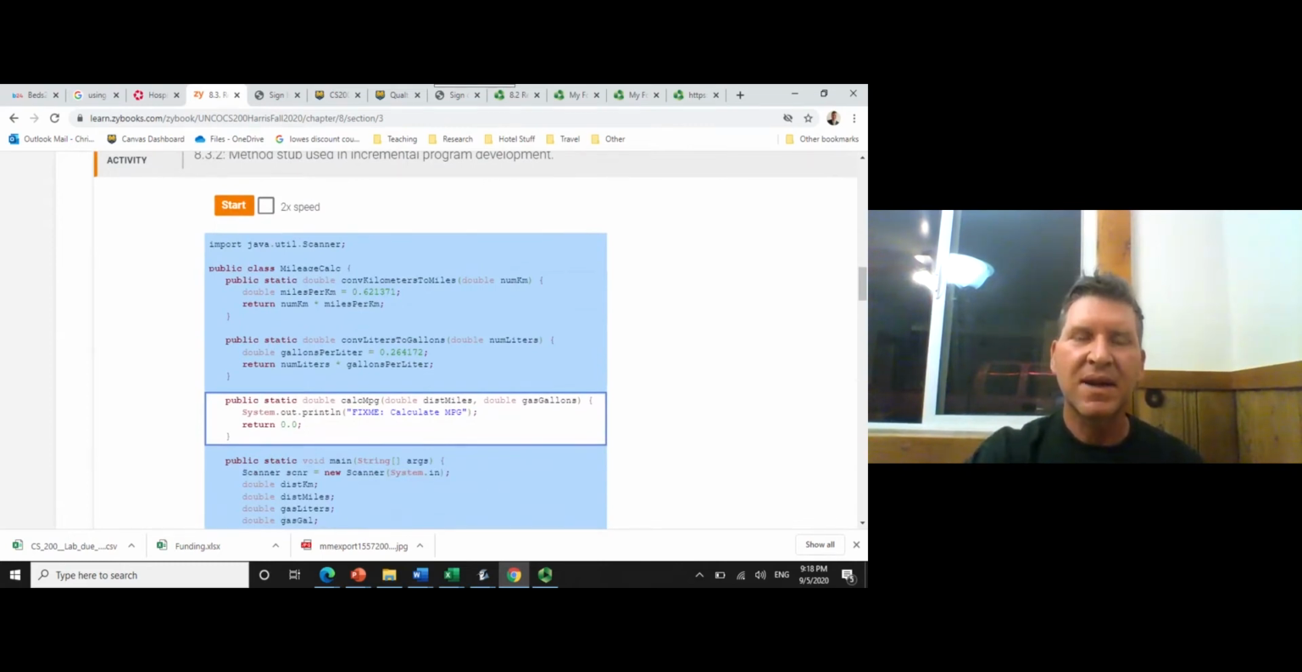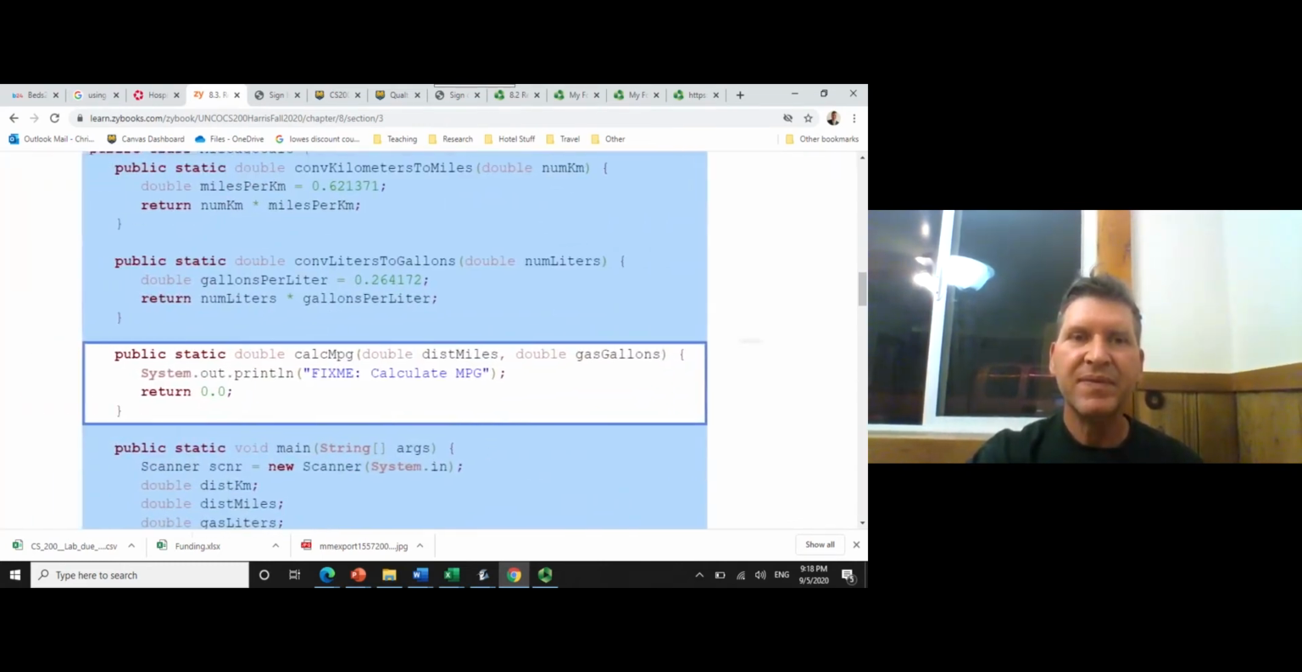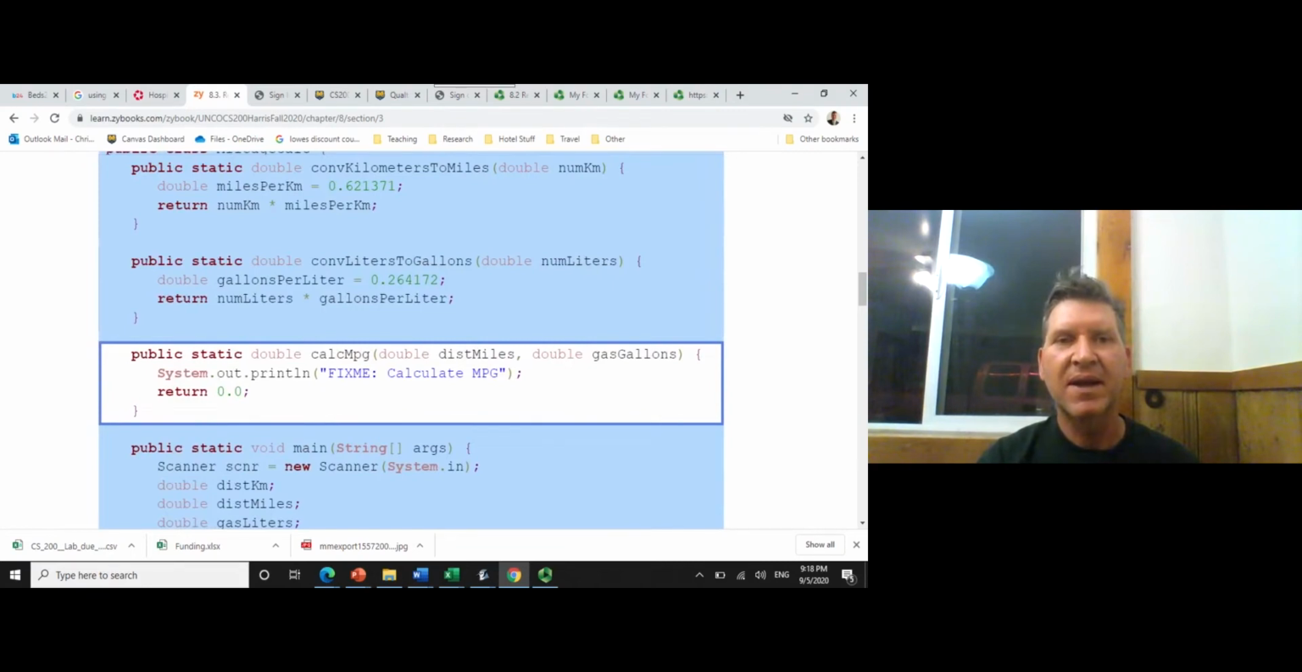So here, in this example, they show a stub, okay? So calculate MPG. Of course, it's going to return the miles per gallon, but you see that they've actually put some kind of print line in there that says fix me. That's just to let you know that when this is called, it's actually not going to be a correct value. So the value 0.0 is returned.